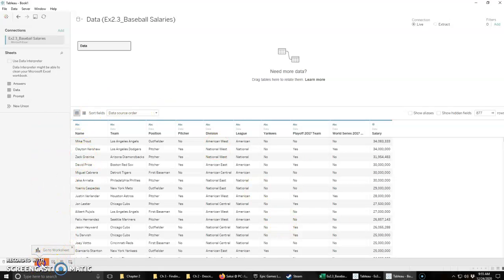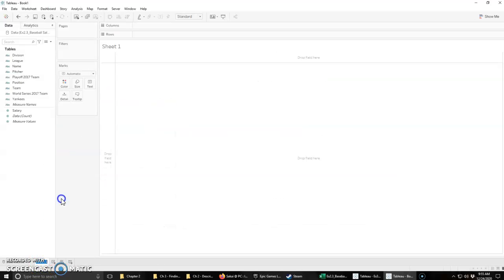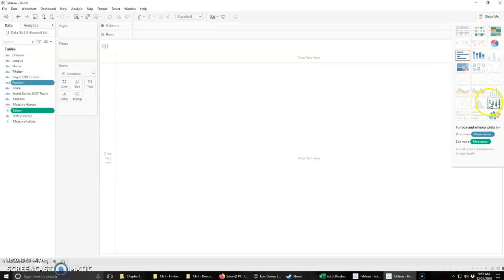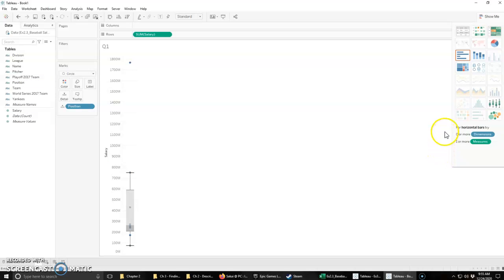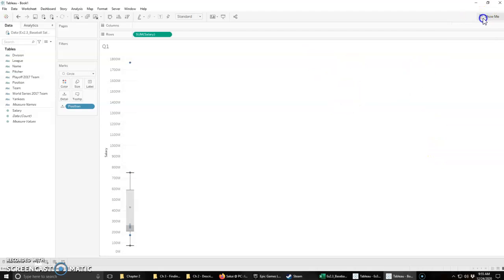So let's go to sheet 1. I'm going to rename this Q1. The first question was position versus salary. So what I'm going to do is click on position, hold control, click on salary, go over to Show Me, and say, okay, I want a box and whisker plot.